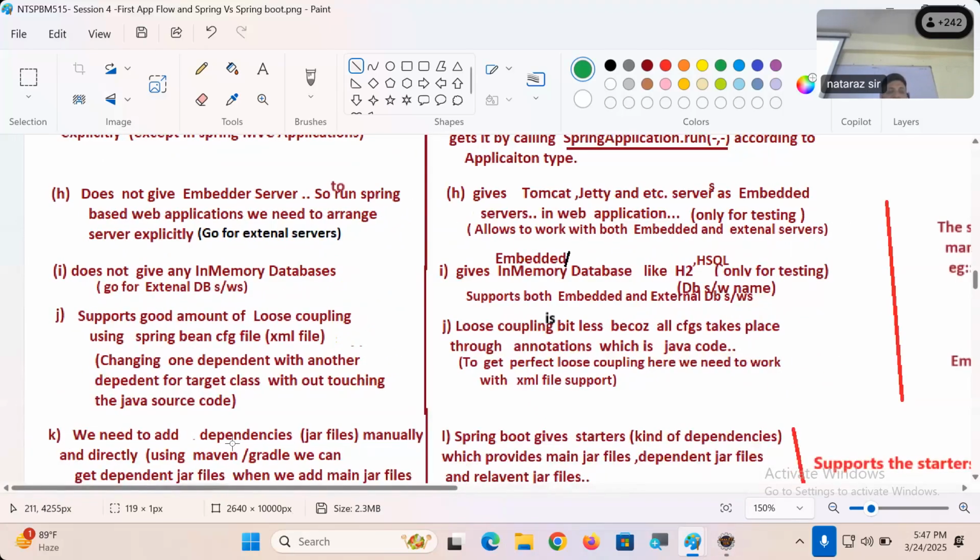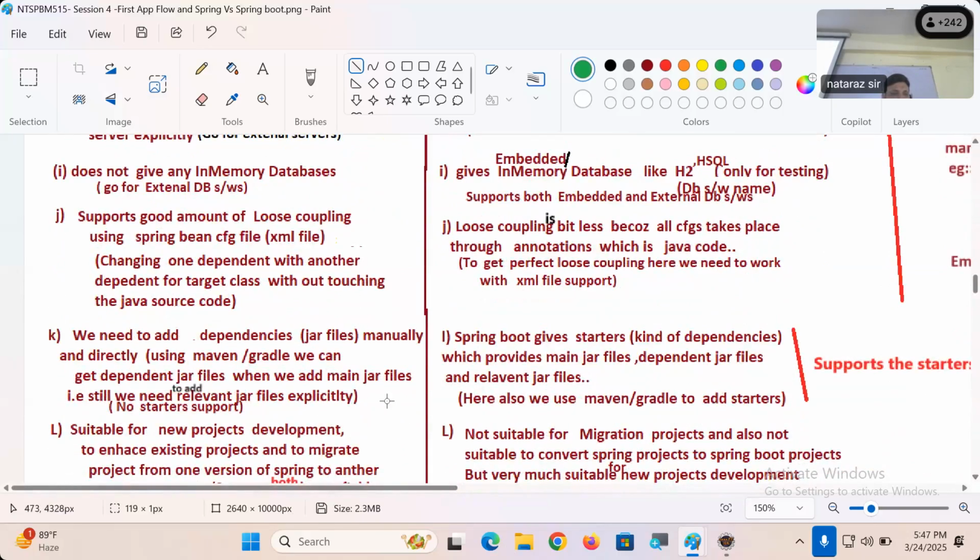In Spring, we need to add dependencies, nothing but jar files, manually and directly. Using Maven or Gradle, we can get dependent jar files. When we add the main jar file, that means still we need to add what? Relevant jar files explicitly. Still we need to add what, guys? Relevant jar files explicitly.